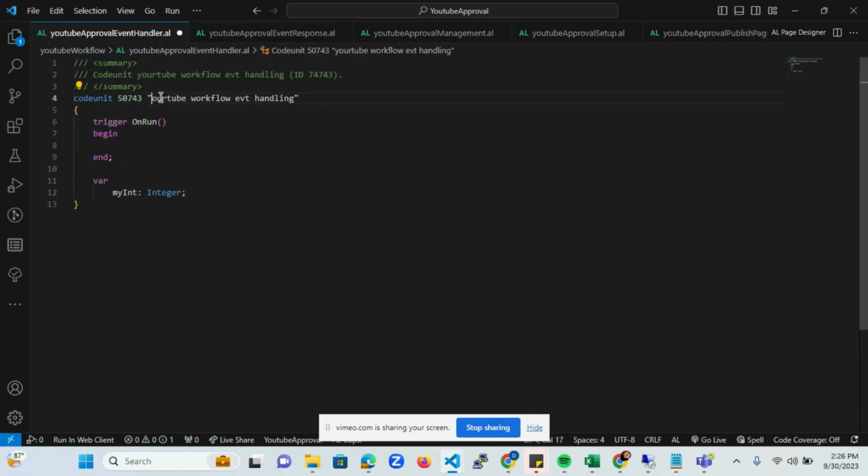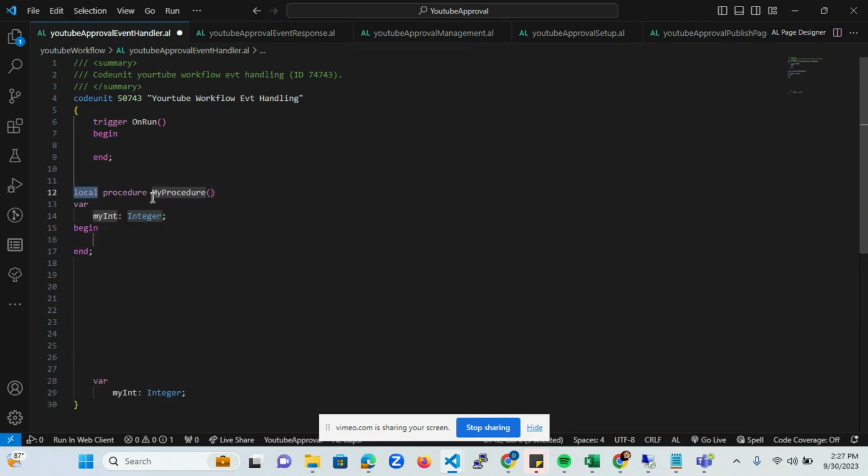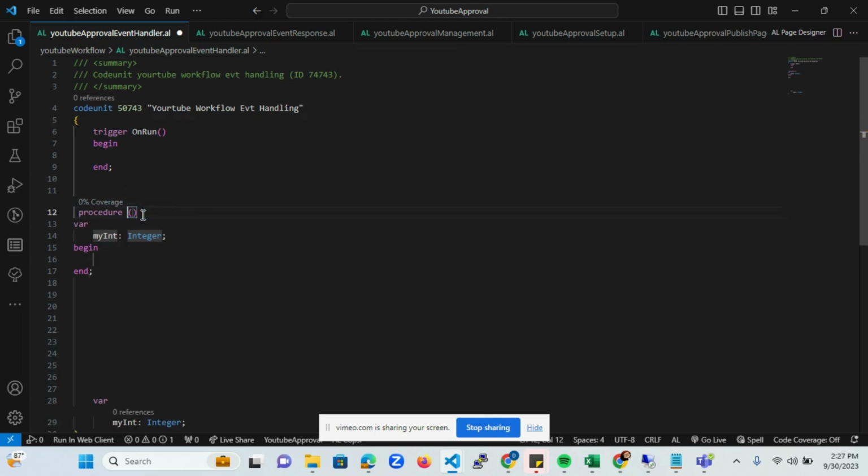let me just make it look good. YouTube workflow event handler. So the very first thing we need to do is create a function that returns 128 code. Within this function, we need to declare the name of the cancel approver and the name of the run approver. So I'm going to come down here and say T Pro. The procedure name would be run workflow on send YouTube for approval.